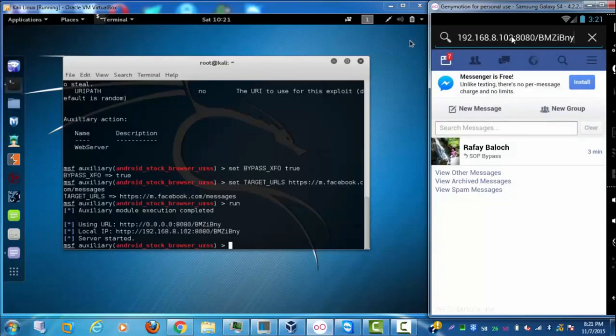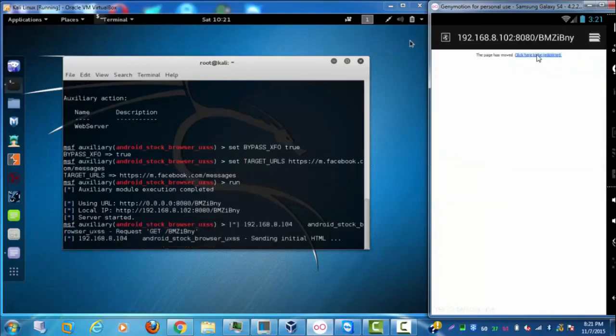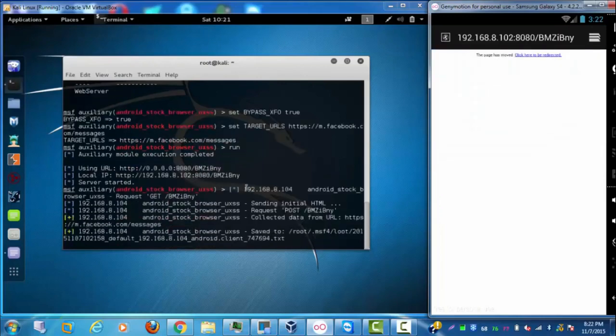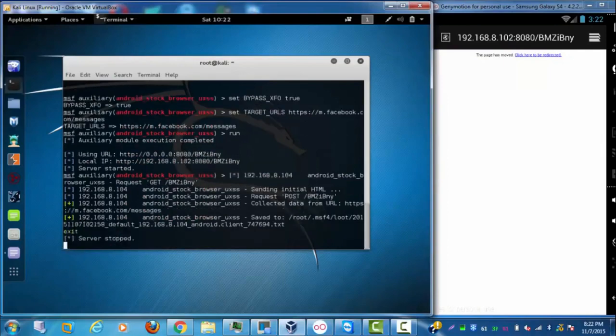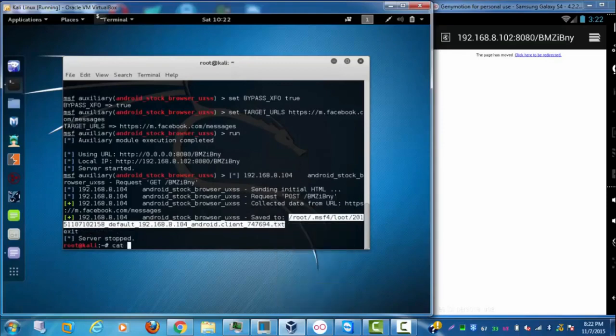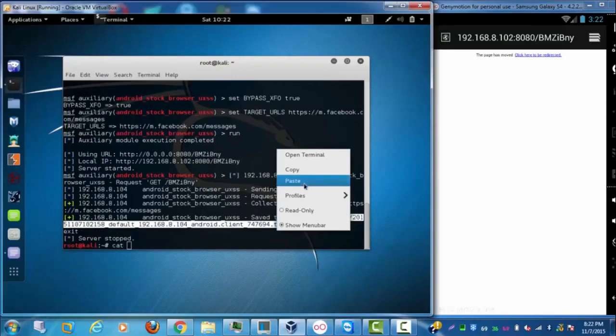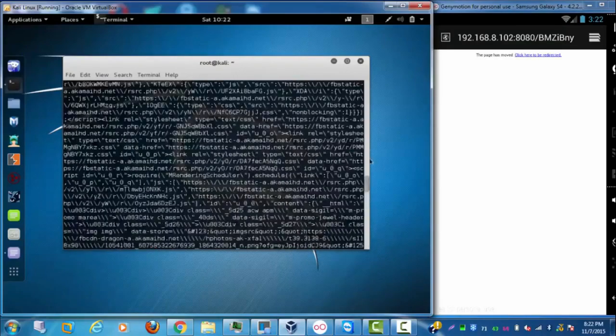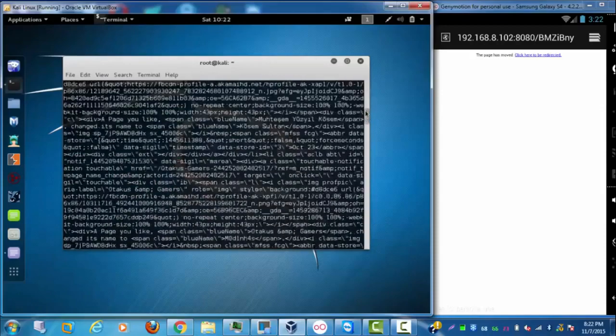As soon as I browse this link, which can be a link sent via Facebook or via an email, as soon as I click it, it has grabbed the response. Same origin policy has been bypassed, and all the response has been stored into this text file.